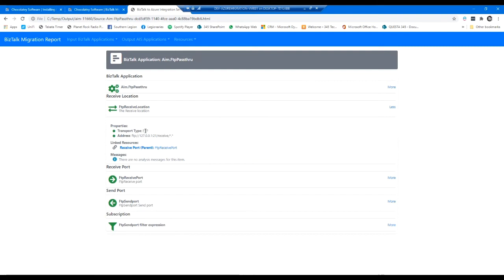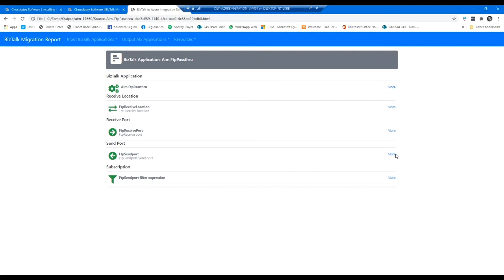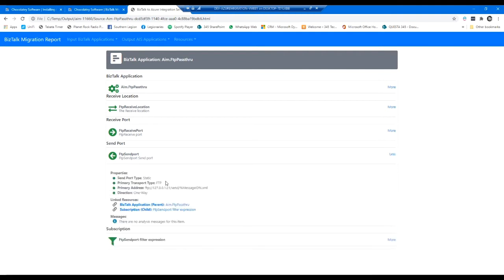The receive location is an FTP. That's the address there. So at the moment it's looking for star.star on the mask. And then the send port is a static. It's an FTP. It's a one-way, and we've got a little macro in that there, so it's sending the message ID.xml, assuming we're sending an XML, right?